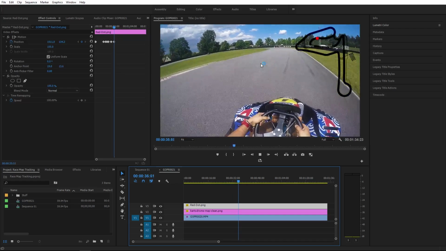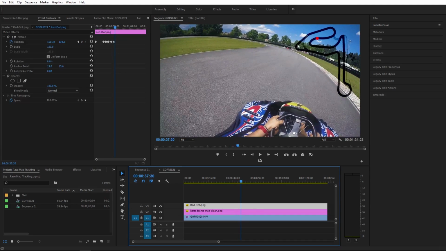Okay, and that's pretty much it. This is how you create the path for the dot according to the track map, and it's synced with the go-kart's position on the map.